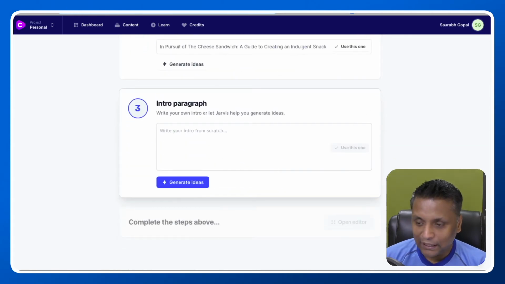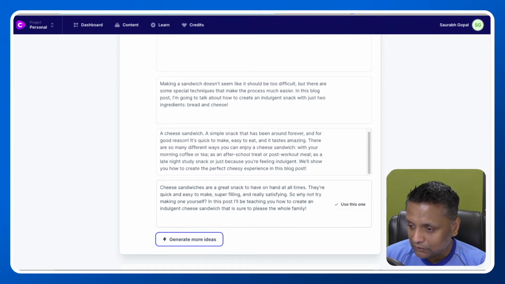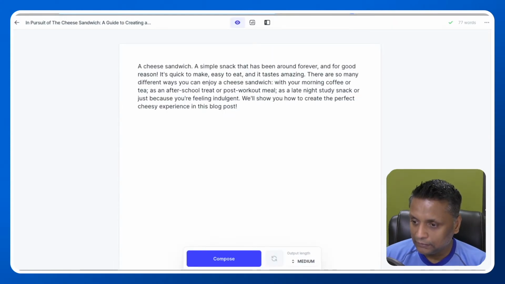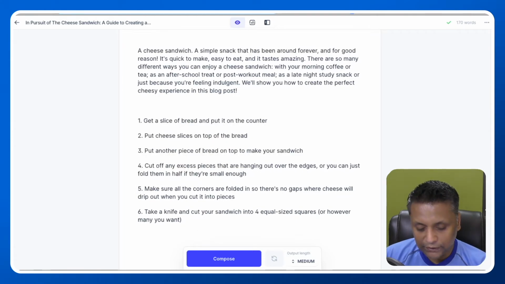Let's use this. And then we can put in the intro paragraph, or I just let Jarvis do the work for me. I'm very lazy, I'm not going to write anything. So we let Jarvis create the intro paragraph for us. So it says the making of a sandwich doesn't seem like... okay, I think I like this one. And then we click on open it. So here is the intro paragraph, and here are the blog post outlines which we created.